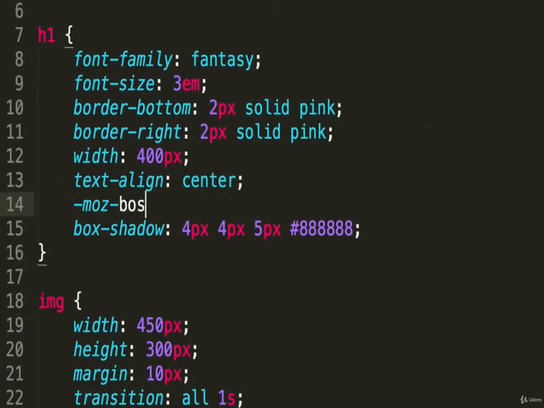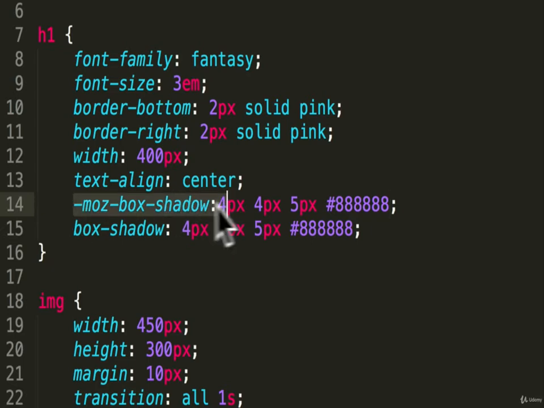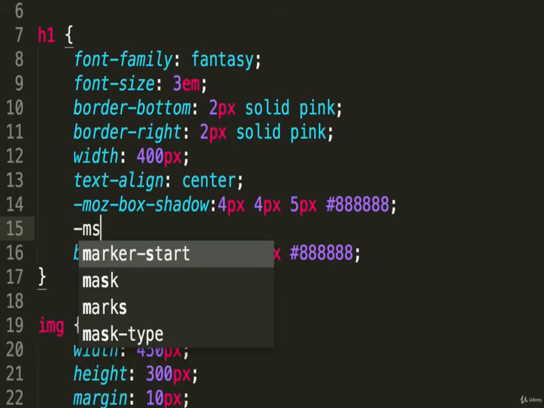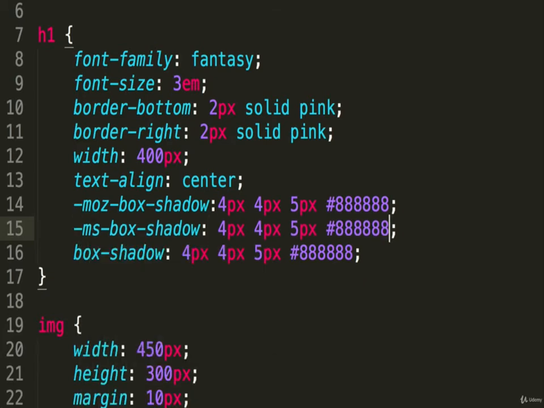Box shadow. And then copy and paste this. And this makes sure that it works on the Mozilla browser. And then you also had MS, which made sure that it works on Internet Explorer.